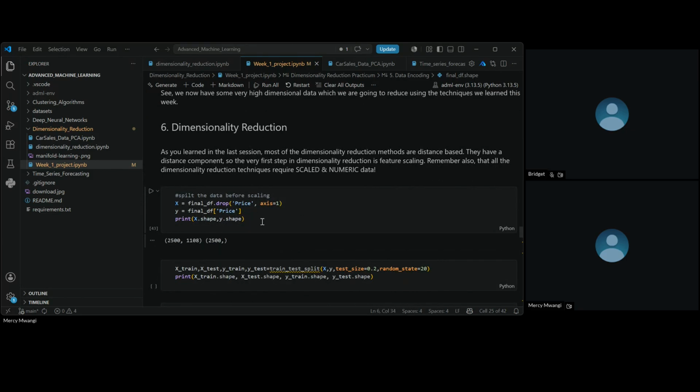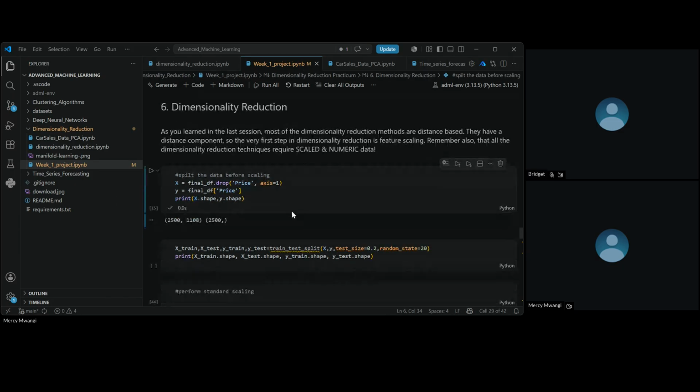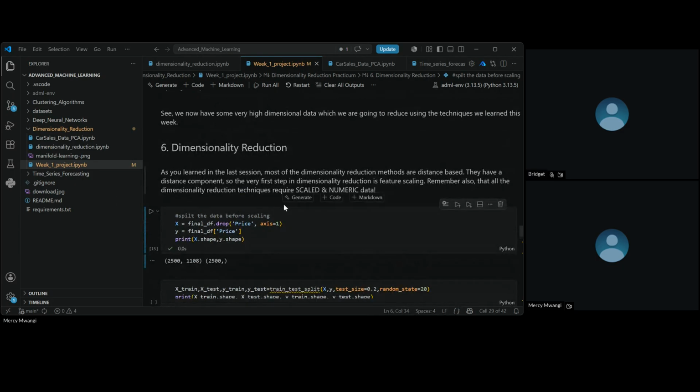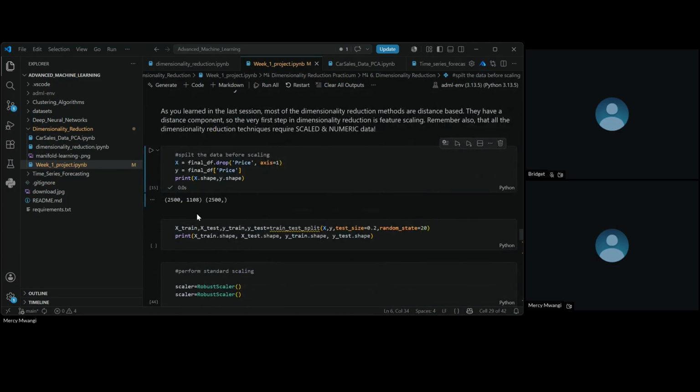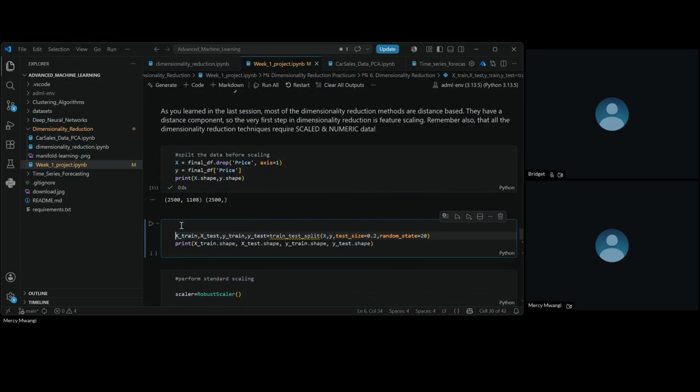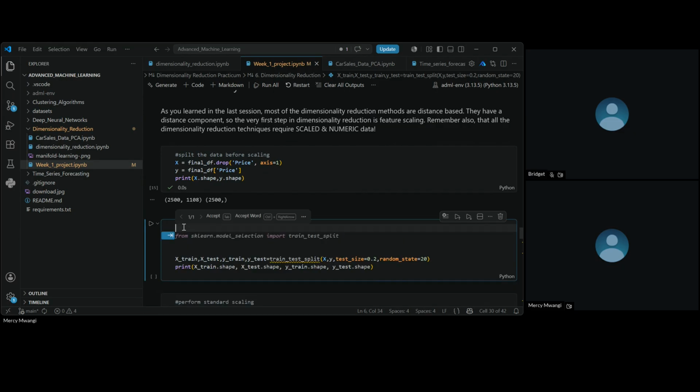So the first thing I do is separate my input variables and my target variable, which is what I've done here. And then I'm just now realizing I do not have a train test split. So let me just get that. Okay.